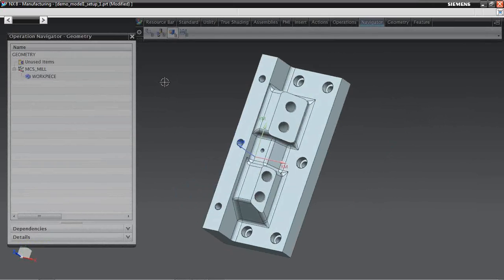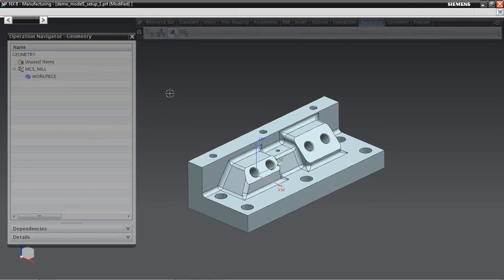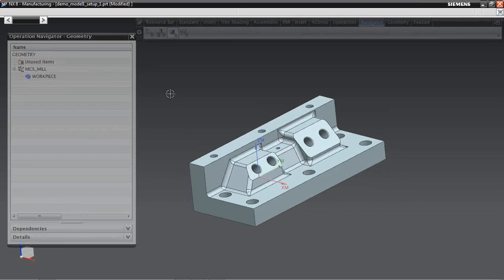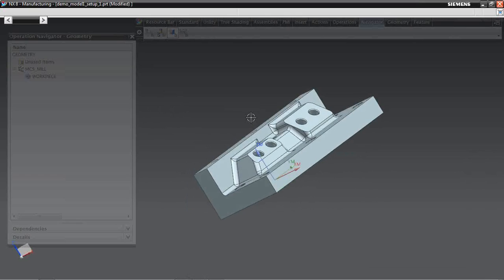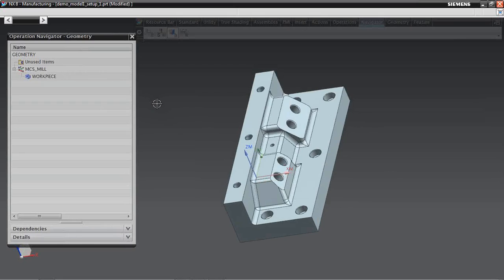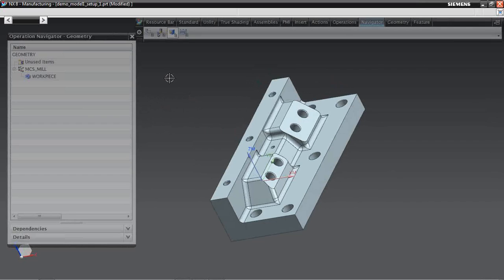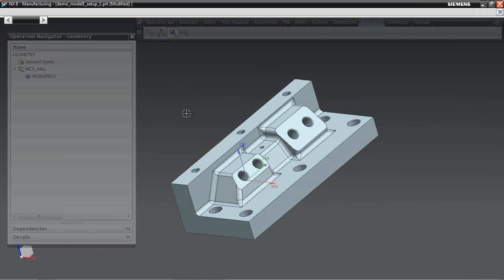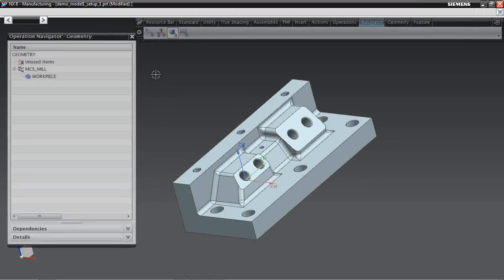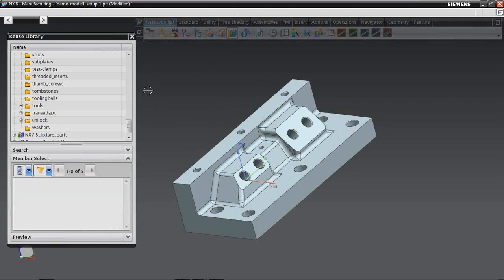Now we got some decisions to make here. A part like this, you can make it in the vise on a 3-axis mill, and then put it up on a sine plate to cut these surfaces here. We could also put this on a 4-axis machine, which is kind of my intent here. In order to do that, we're going to have some sort of common reference point. So what I'm going to do next is add some assembly parts here through my reuse library.